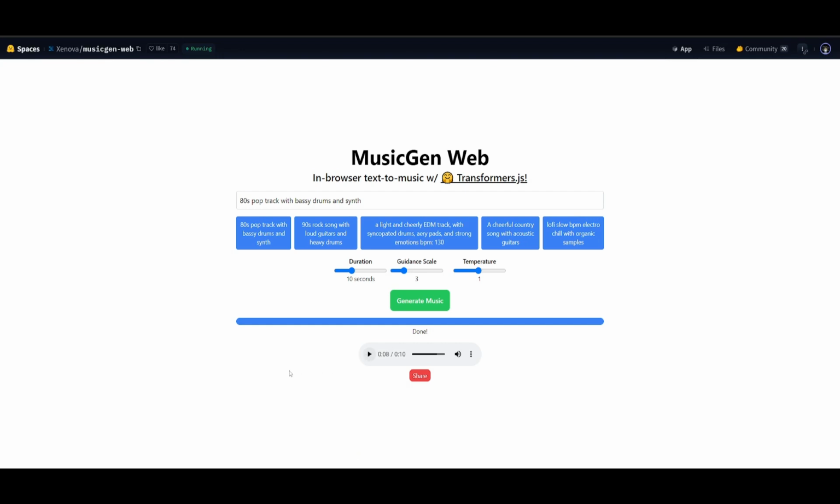Now that was just amazing. I was just bopping my head to it. You can see that there's other cool examples such as 90 rock with loud guitars and heavy drums. You also have this cool long prompt being inputted with MusicGen, and it's going to be able to generate it.